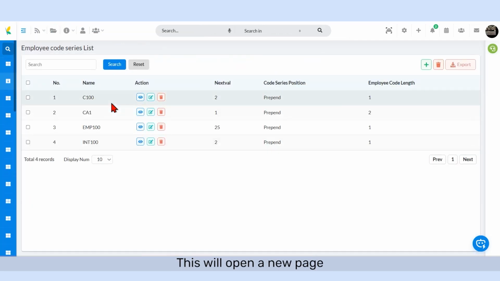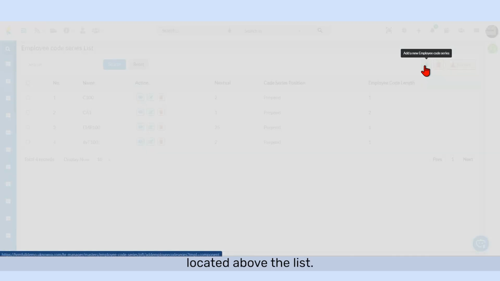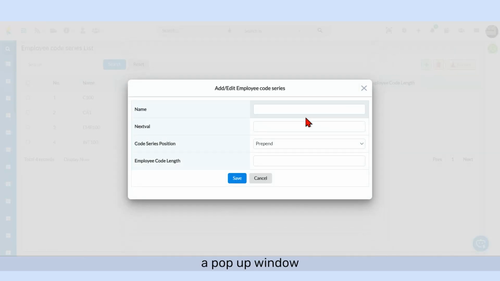This will open a new page displaying the employee code series in a list format under the following headers: name, action, next val, code series position, and employee code length. To add a new series, click on the plus button located above the list. This will open a pop-up window where you need to enter the required details.